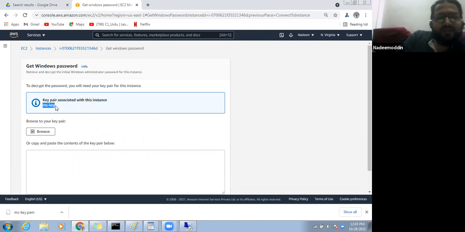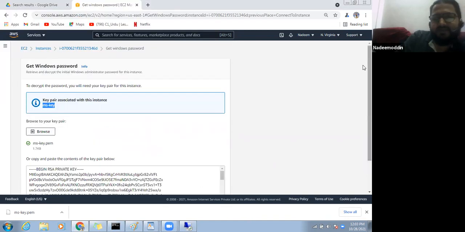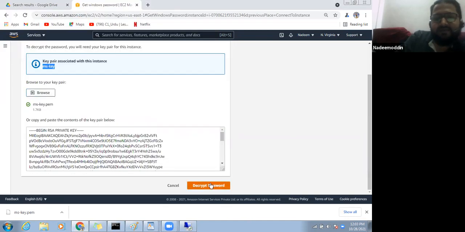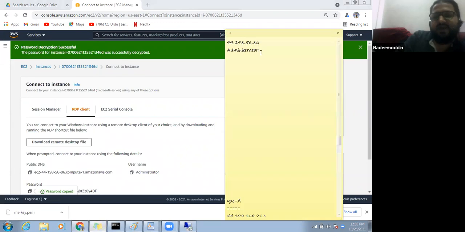You remember, while building the server I created one key. So you need to browse and provide that server key, the MS key. Can you see this? I just created it, then decrypt the password. Here we go, I got the password. So now I have the server IP address, username, and password.